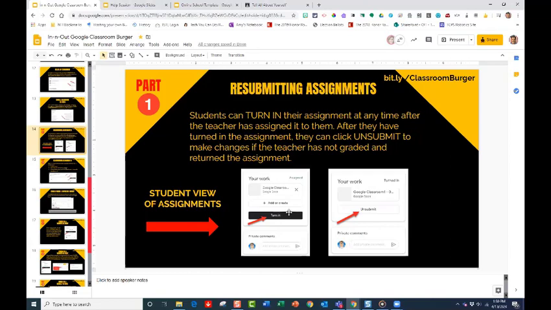Now, let's say that they caught it before you did as a teacher. If they accidentally clicked on the turn in button and did not mean to turn it in, they can click unsubmit. That's only if you haven't returned it back to them yet, so there's that lag time. They turn it in, they're like, oh, I forgot. They go back here, they click on unsubmit, and now they can do the work, and then click on the turn in button again. So just think that through.